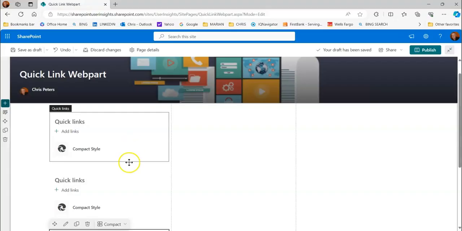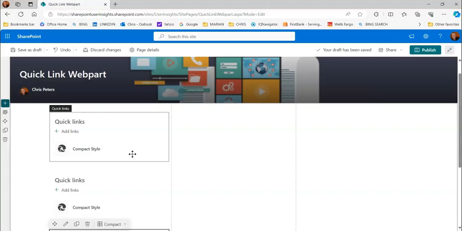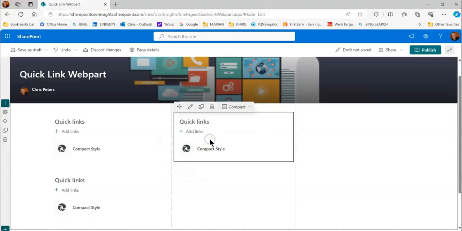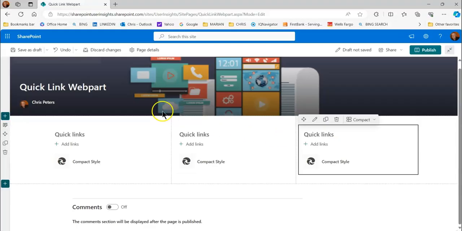So I can drag 1 or 2 of these wherever I want. And what I want to do is move them over into the other columns. So I'm just going to click down on this and drag it over. Now it's in the center column. And we'll grab our third one that we did earlier and put that in the third column. And we're going to save.